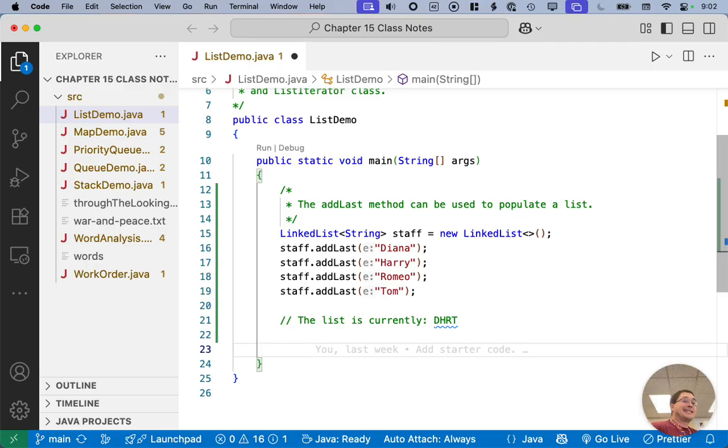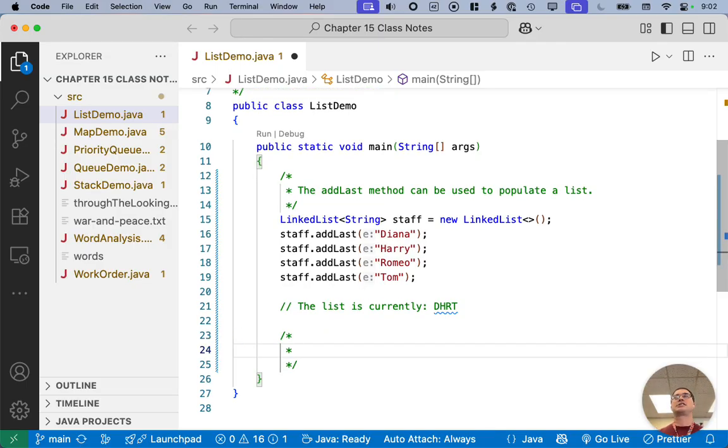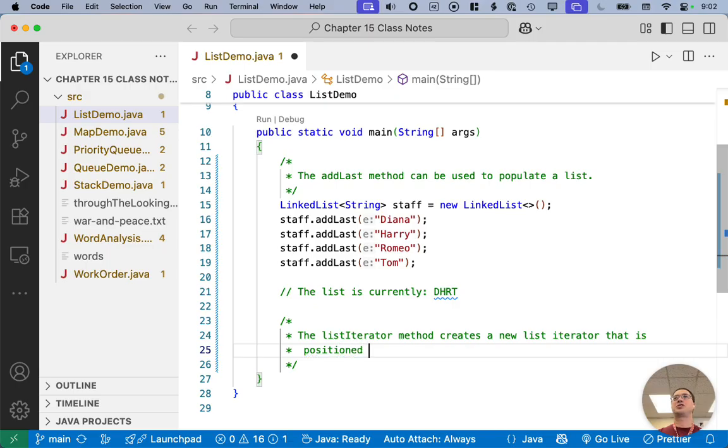All right, we're going to explore list iterators. That's the new concept for today. So I'm going to start another comment block, slash star enter, and I'm going to describe conceptually what a list iterator is and explain how we'll capture it in comments. The listIterator method creates a new list iterator that is positioned at the front of the list. That's an important thing that I didn't share before. When we make a new list iterator, it starts at the front of the list. I think that makes sense.